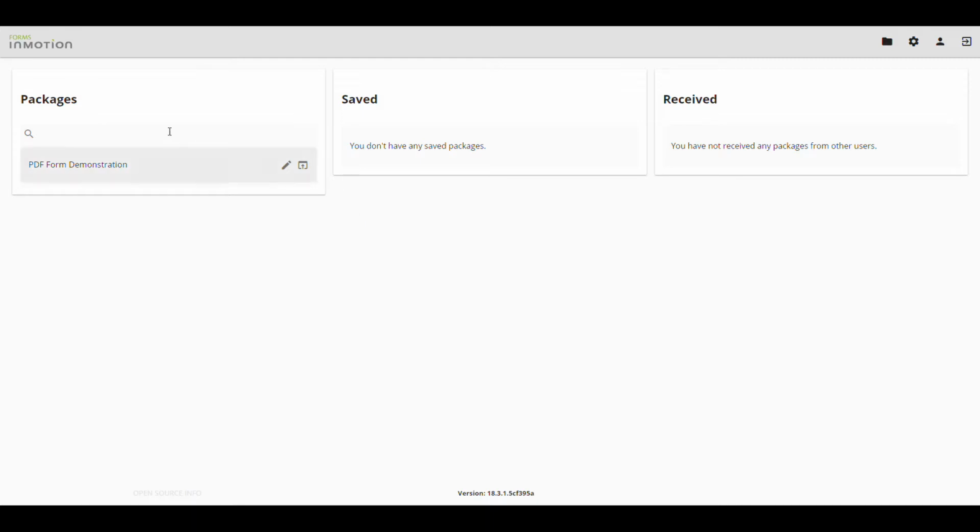If I have multiple, I am able to search in the search box here, but in this case I only have access to that one package. The saved section in the middle is where, if I'm working on a package and I want to save it, let's say to go to lunch, or if I need to go find something, like take a picture and attach it to the submission, I can do so. And then the received section on the right is where any workflow that this user is a part of appears. So if I received an expense report from one of my employees and had to approve that, that's where that will come into play.